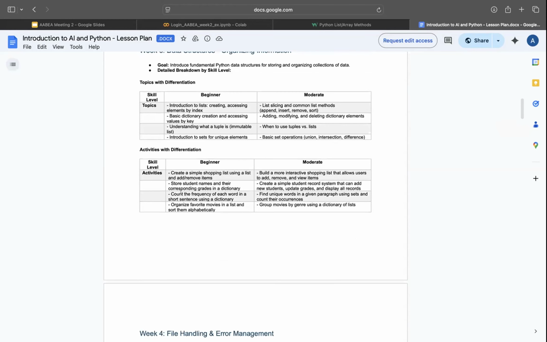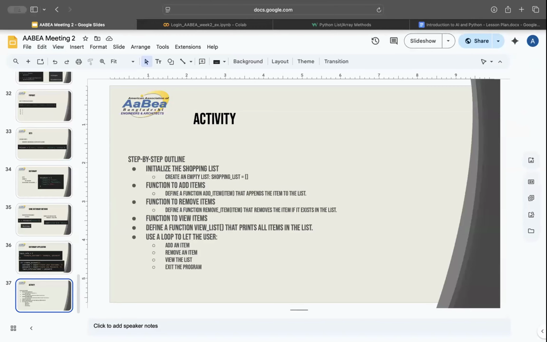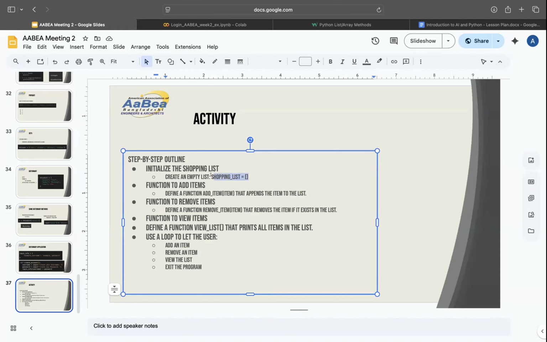But there's also other ones, like create a shopping list, right? You can read through those yourself, but we'll outline the shopping list activity for now. I don't have time to walk through it. As far as the outline, if we're making a shopping list program, you would first have a shopping list, creating an empty shopping list, right? It's empty because nothing's in the shopping list.